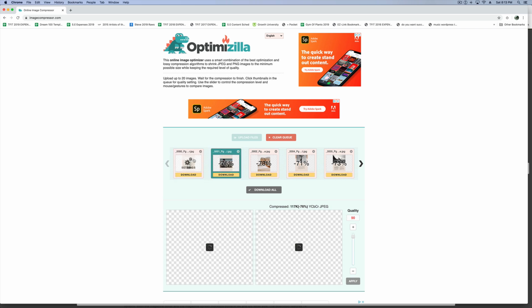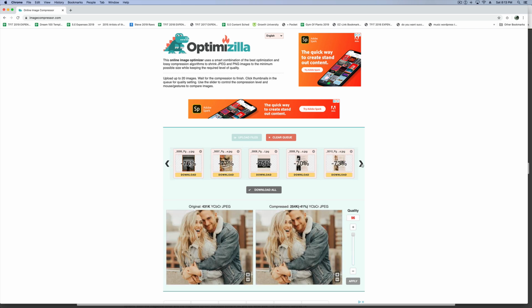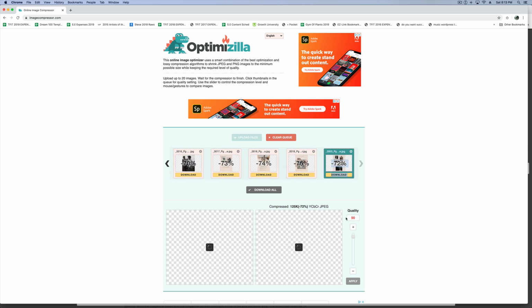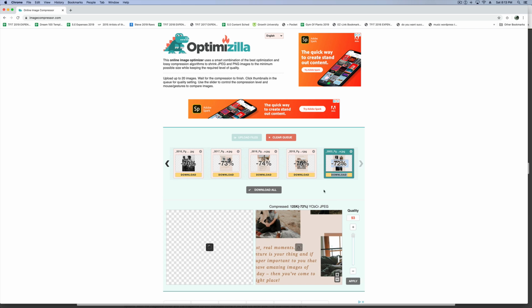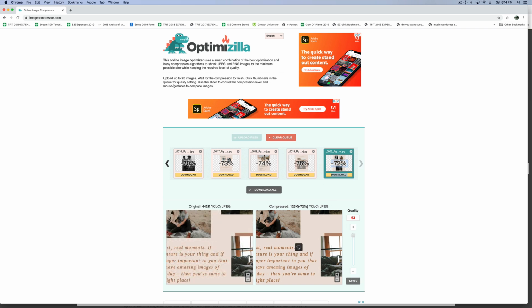And of course, I should have been holding all of these down as I made those adjustments. But we could go through here and make sure they're all set to 95. Once that's done, we're going to hit download all, and that will download our small files, and then we can open it up in Photoshop.